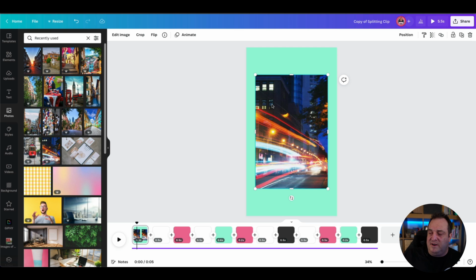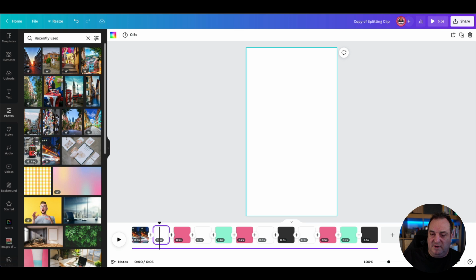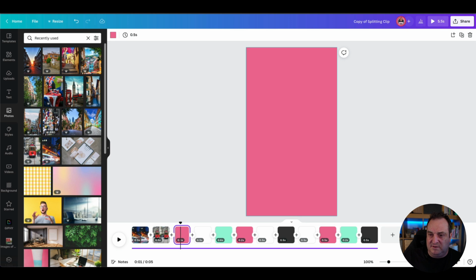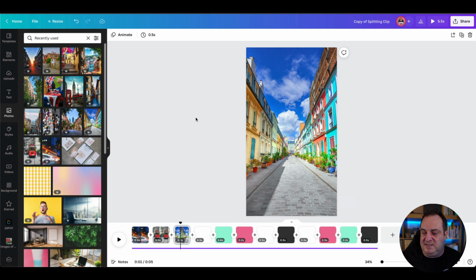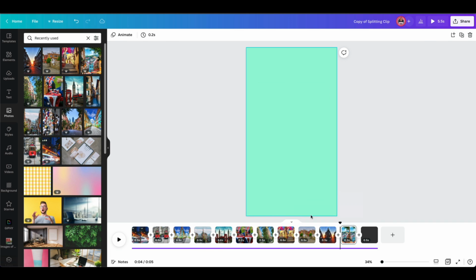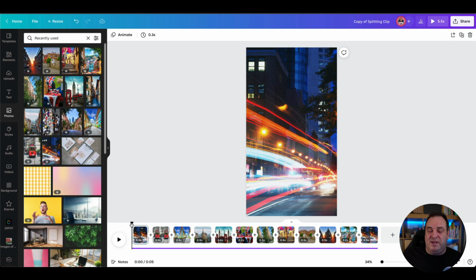So how are we going to do this? We can just click and click replace background. We can click on this one and just set image as the background. And we'll just easily go through and set each of these images as the background. So now I've added an image to each of the sections, or each of the canvases.